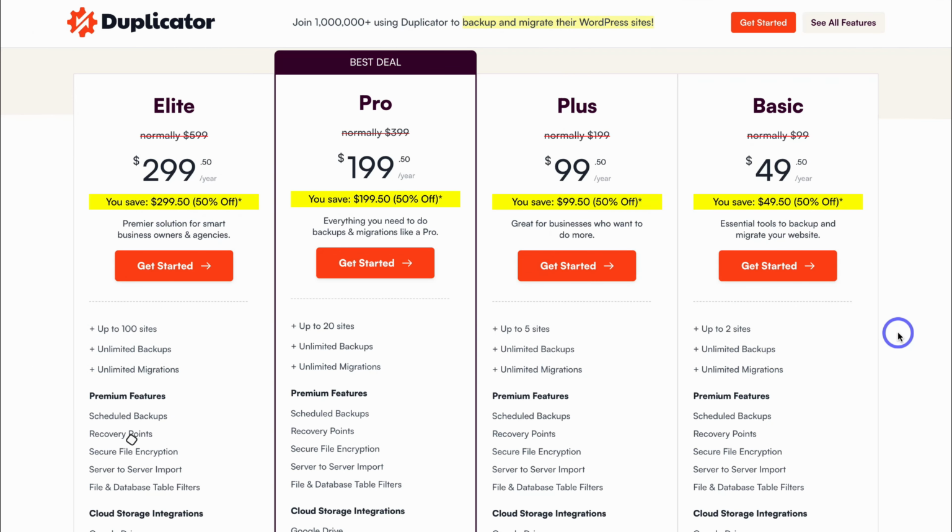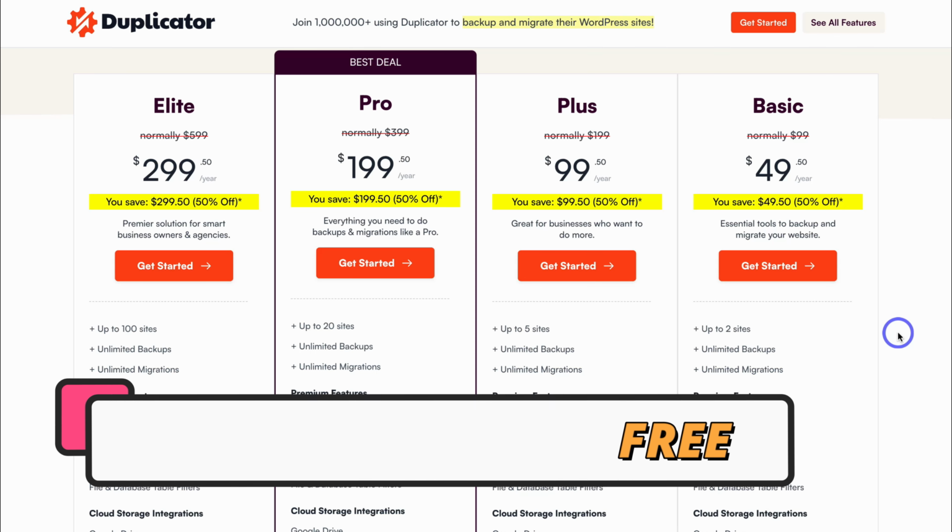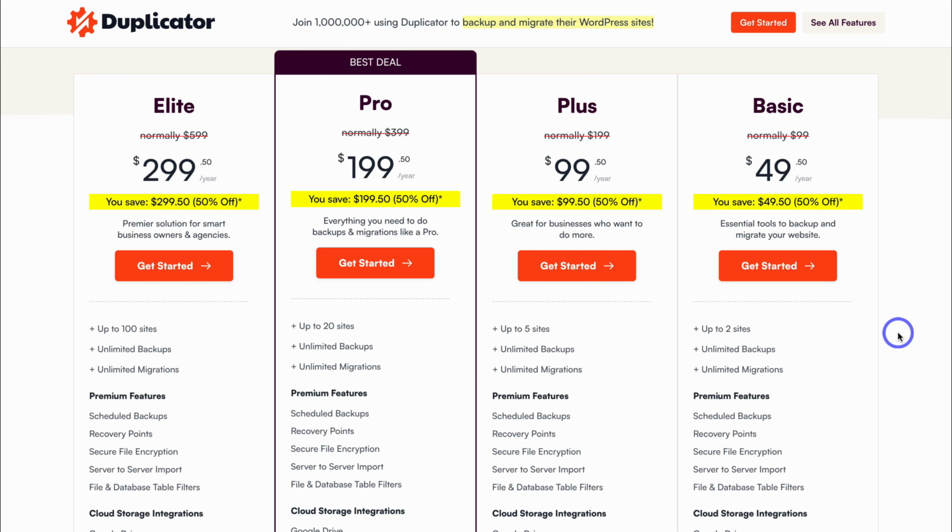Now let's briefly discuss and compare the key differences between Duplicator Lite and the premium plans. First, the free version does not allow for automatic backups. You also need to manually install those backups if your site goes down, which can be a tedious process, especially for beginners and those with limited WordPress experience. Also, with the free version, you cannot connect external storage locations. Duplicator paid plans have cloud storage integrations.